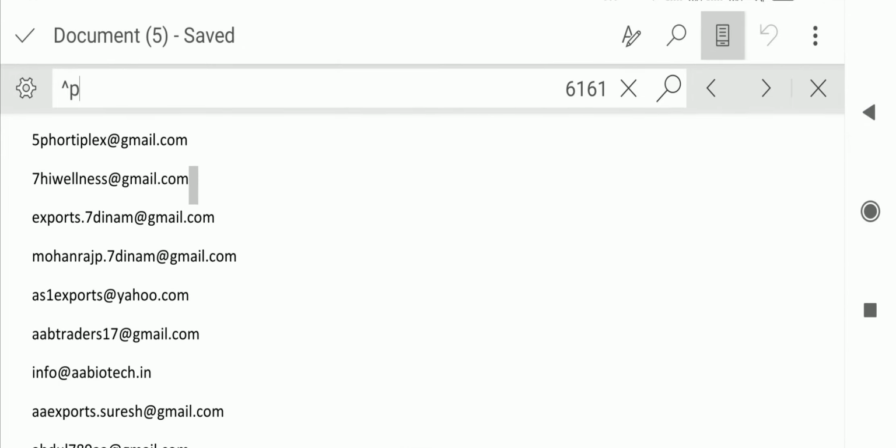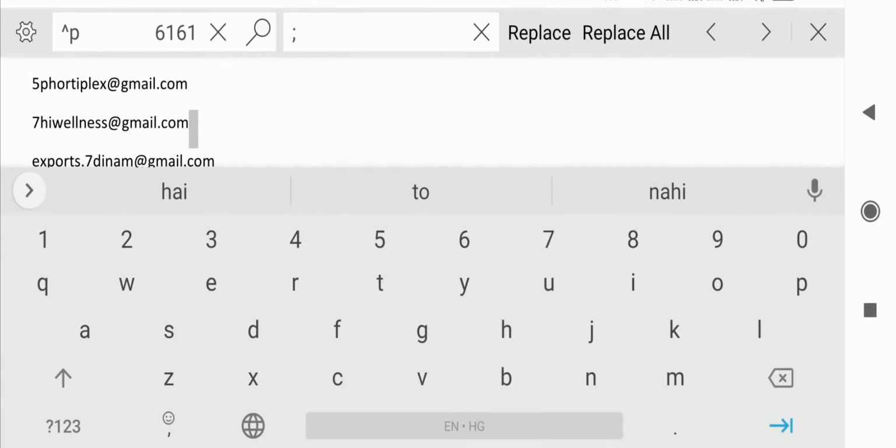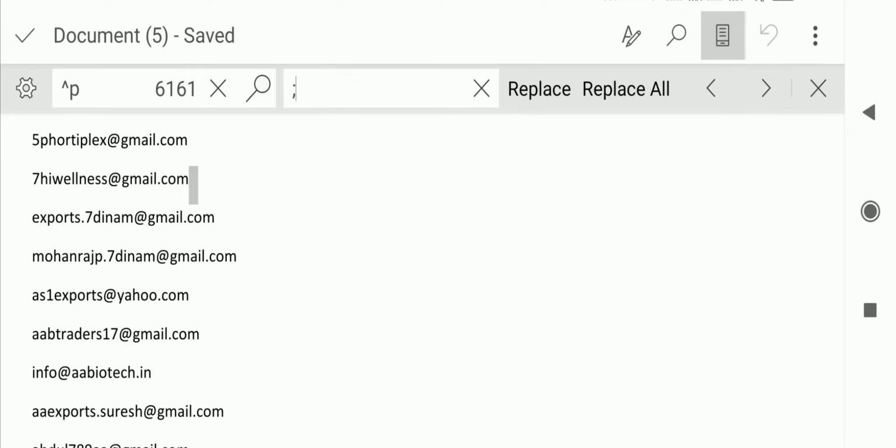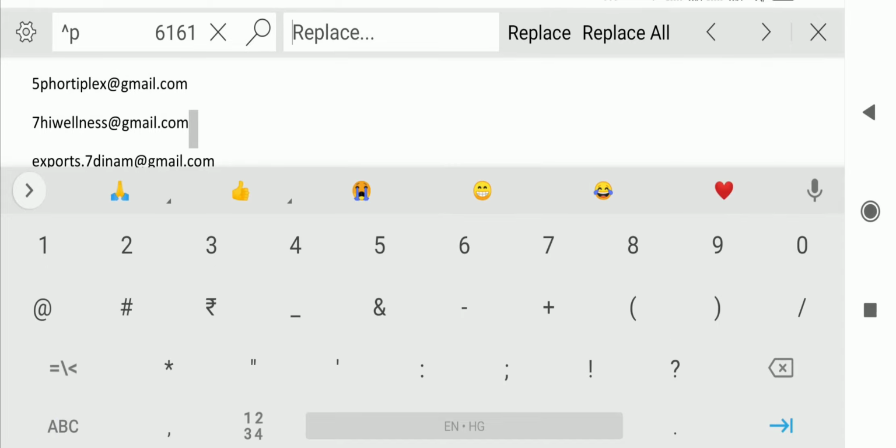It has started searching for new line, but we need to replace this new line with a semicolon, because according to Outlook we need a semicolon as separator between two email addresses. So again click on the left side here and there are many options, but you need to choose replace. Click replace and you can see on the top replace and replace all is given there, but in the text area we need to type what to replace with. So I will just type here a semicolon and click on replace all.